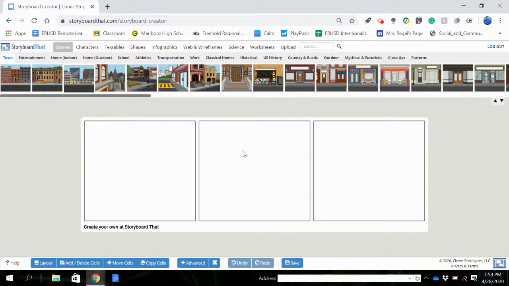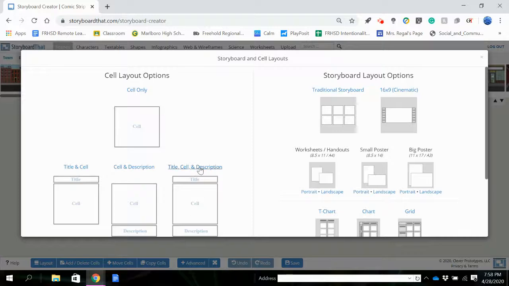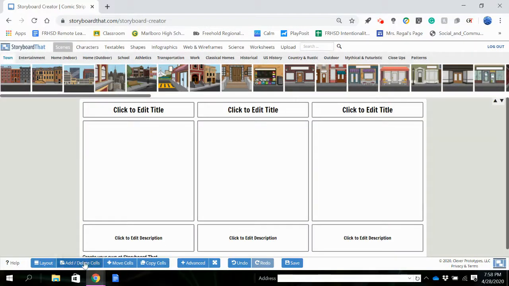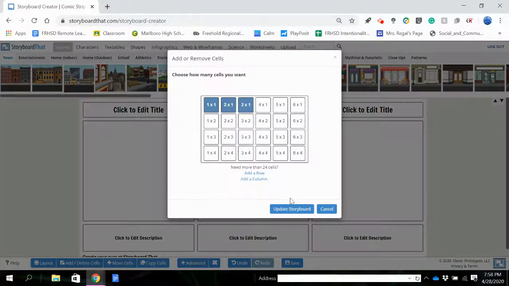Hi guys, some people were asking me if you could upload your own pictures because you didn't like the backgrounds for some of the scenes. That is a possibility. If you're on the screen again, I know it's not the exact layout that you have. If you want, you can switch out the layout. Okay, and then we're going to add cells.